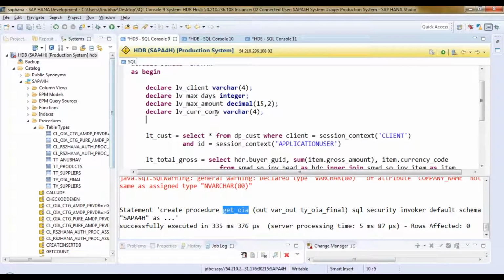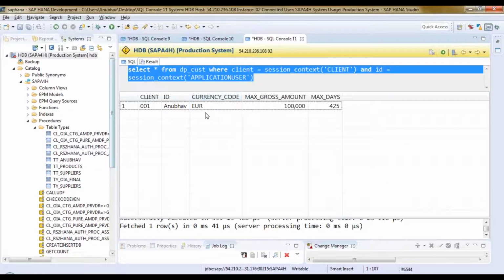What else do we want? Enough parameters, or do we want more? Yeah, I think enough. So is that what you have in customizing? Client user ID, we don't need it anymore. Currency code, max amount, and max days. So 1, 2, 3, 4, 5 parameters.